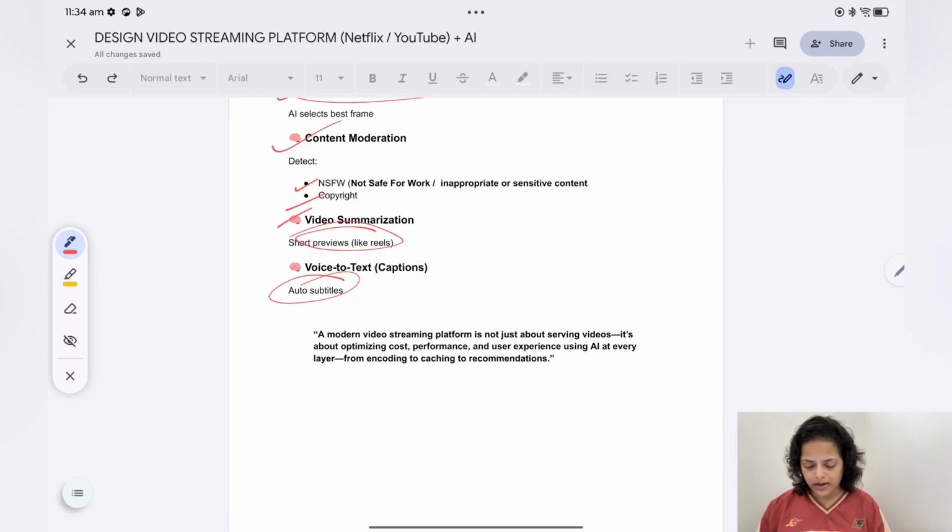Now, a modern video streaming platform is not just about serving video, it is about optimizing cost, performance and user experience using AI at every layer, from encoding to caching to recommendations.